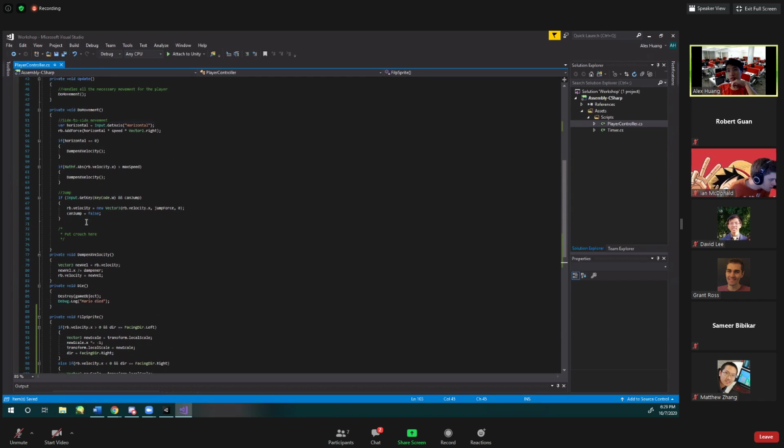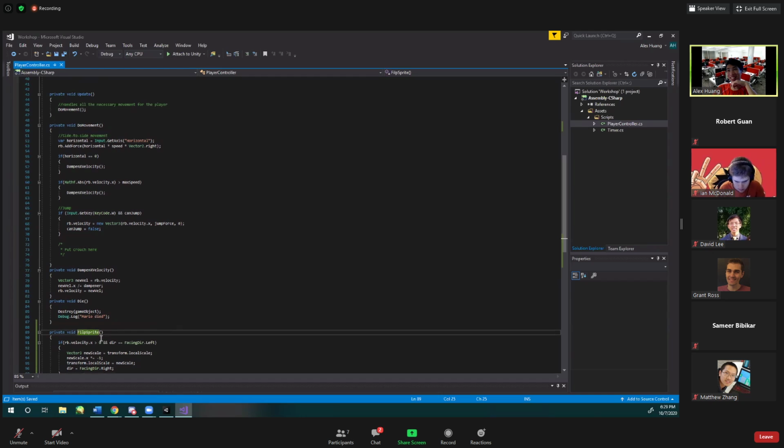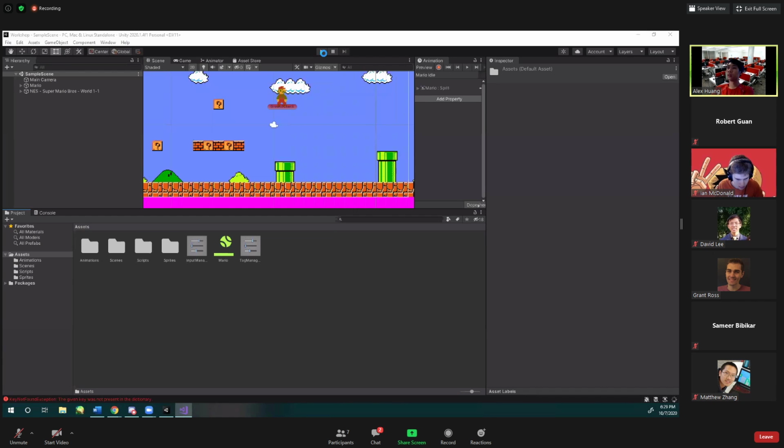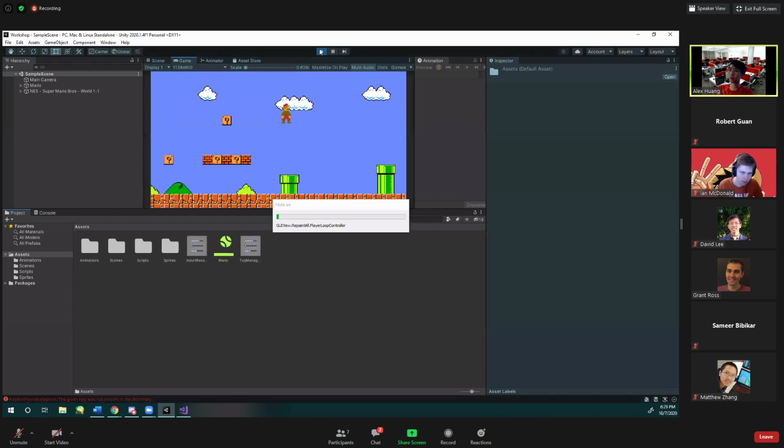Okay, so that should flip the sprite. All right, and we'll put that function instead of update, just because. Why not? And let's see if that works. Oh. Yeah, now we got a flipping Mario.